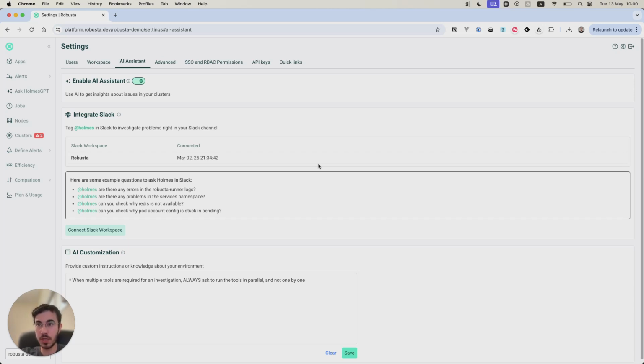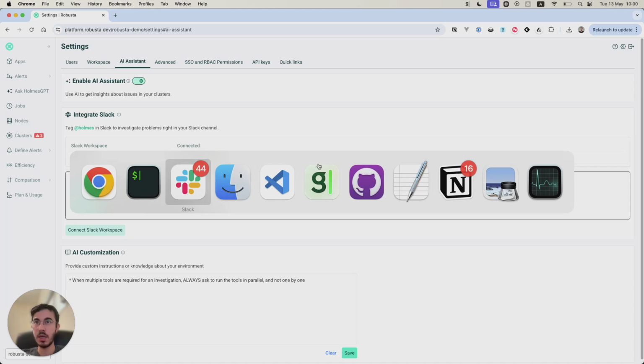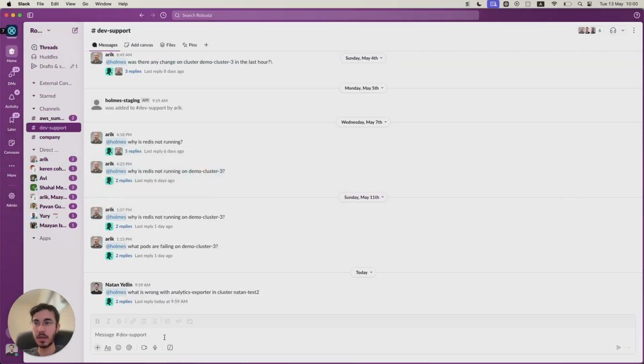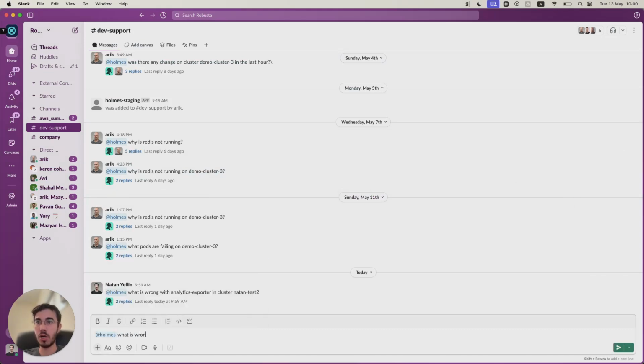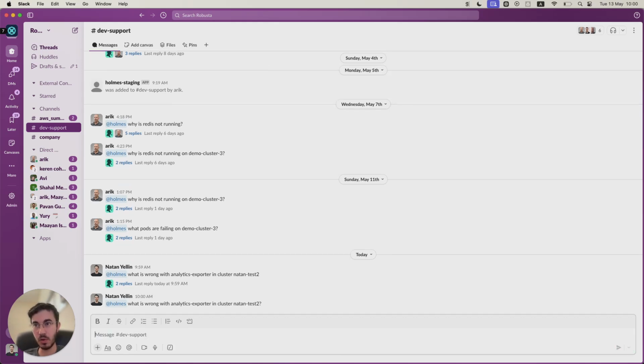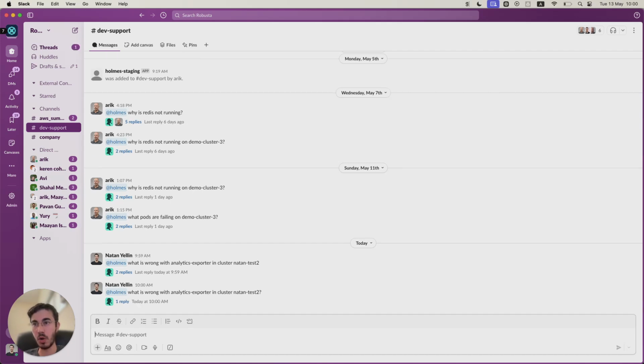So I'll show you three use cases. The first use case is here in Slack, and let's say a developer told me there's a problem with one of the applications. So I can just say, okay, Holmes, what is wrong with, and we'll name the application and then the exporter in cluster Nathan test 2. And I'm asking HolmesGPT, our AI agent, and it's going to go off, it's created a thread to reply.